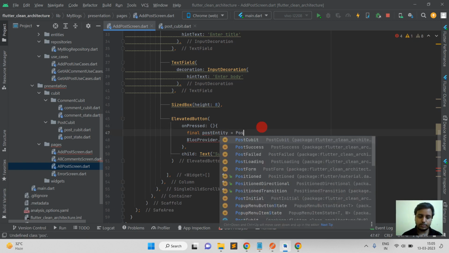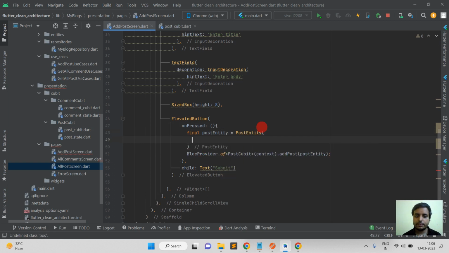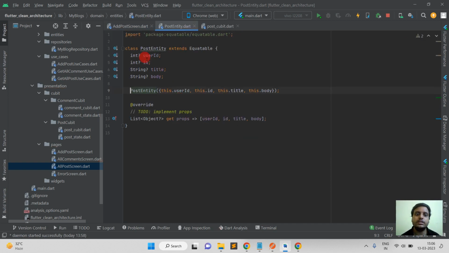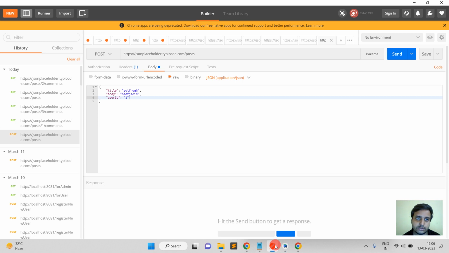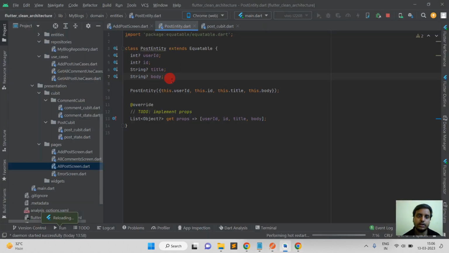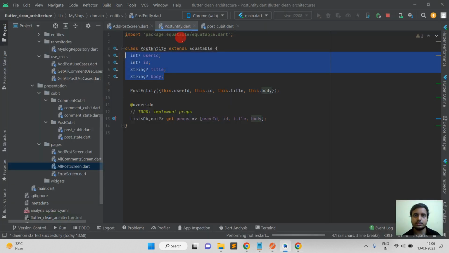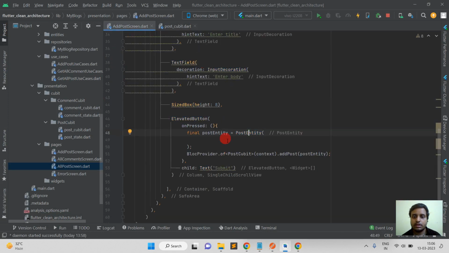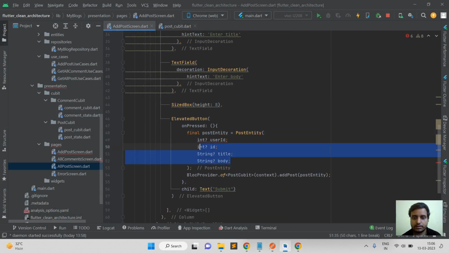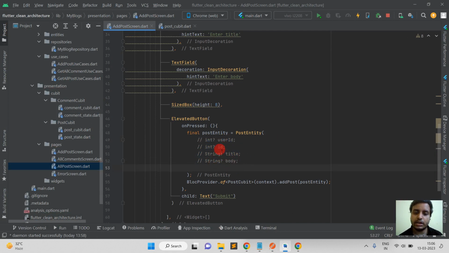Equals PostEntity, and the post entity is taking userId, title and body, and we are passing title, body and user ID. So here I'm going to pass this. Just comment this, actually I have copied it for reference only.